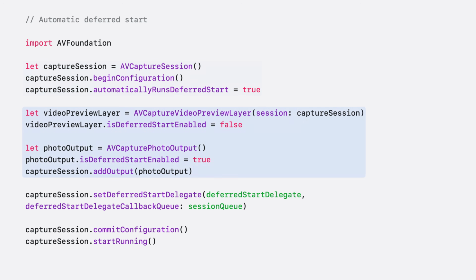Next, enable deferred start on every output that isn't required for launch. Here, I defer the photo capture output and use the video preview layer to render preview. Then, I'll attach the delegate callback class from earlier to the capture session. The session is now configured, so I'll commit the configuration and call start running.